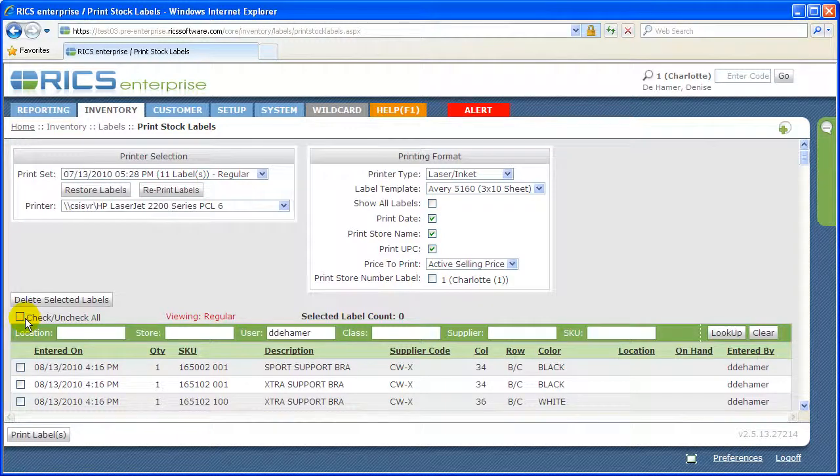And then if I click on the check uncheck all, it's going to tell me how many labels I have in the current label file under my user. So you can see that that number went down considerably. I could even go a step further. Maybe for some reason I only wanted to print my New Balance labels for my user. I could go over to the supplier and put in the New Balance code and click on Lookup.